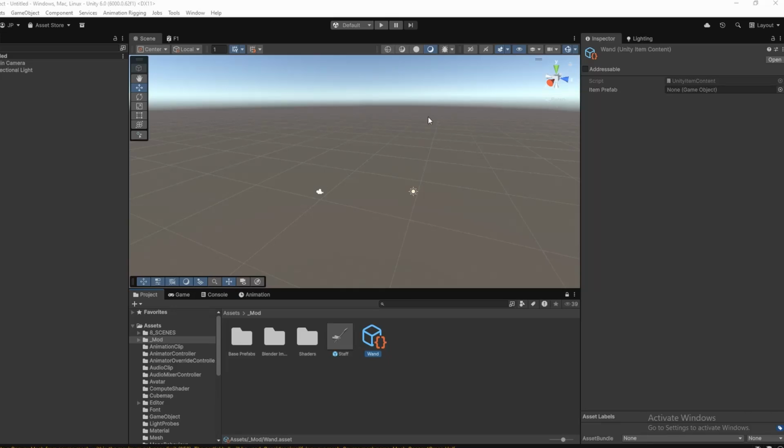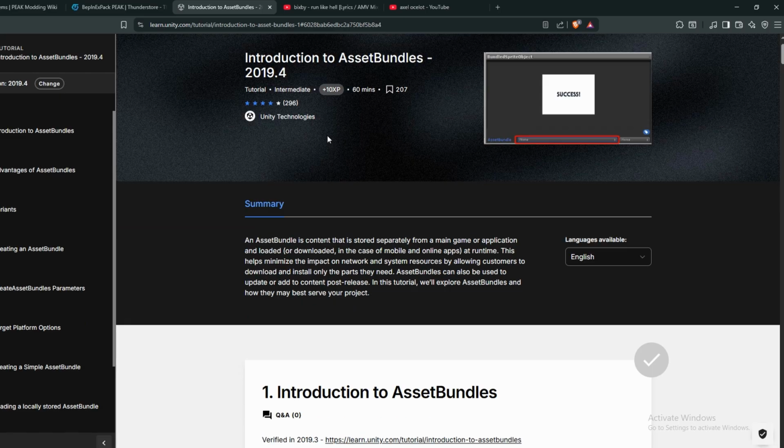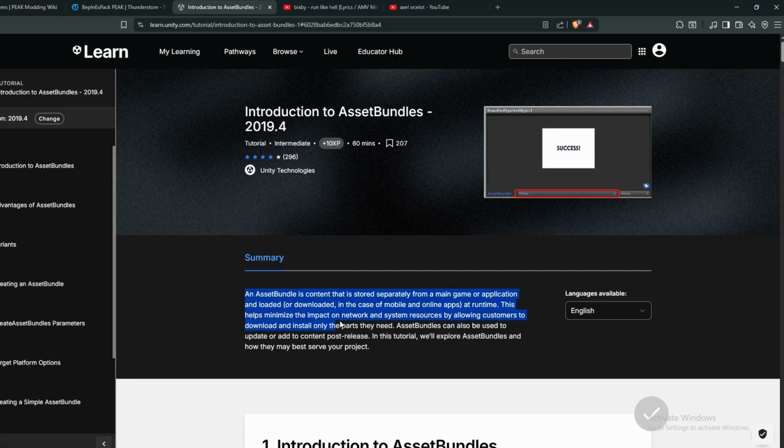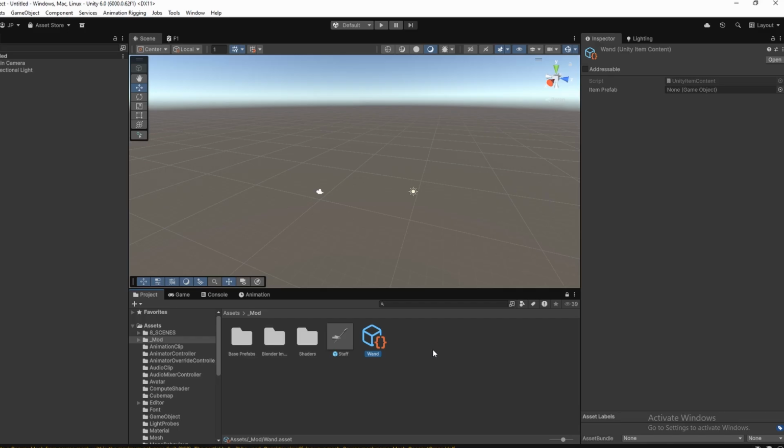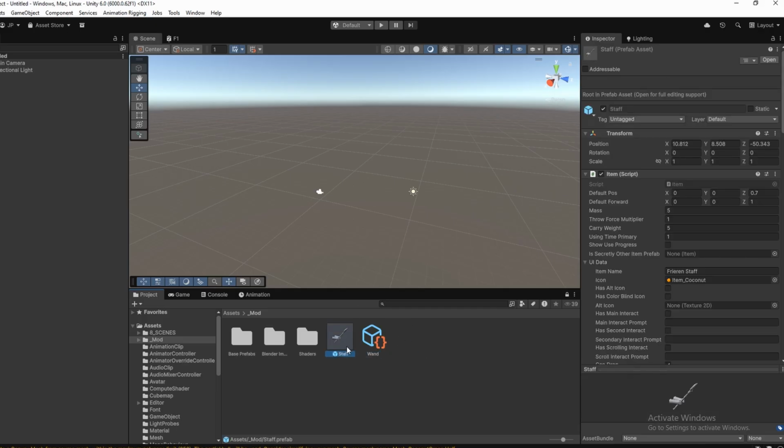So what is an asset bundle? Well, if we go to this website here, we could read the summary and it'll basically tell you what you need to know. But essentially, we're going to take this file here and convert it into a separate file, and that file is going to be an asset bundle. With that asset bundle, we can load our item that we've made into the game so we can use it and do all sorts of stuff.